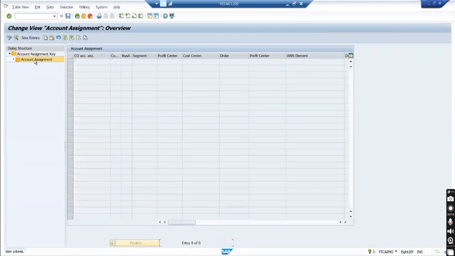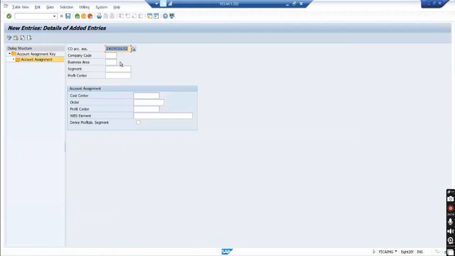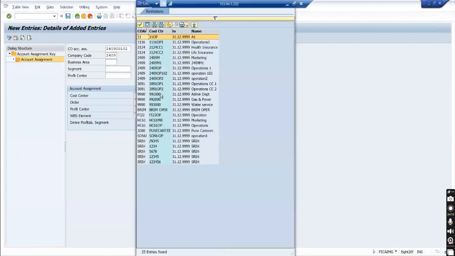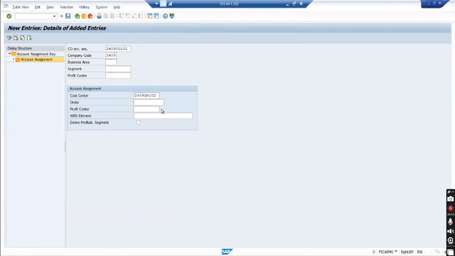Then go to account assignment, click on new entry, link it to your company code 2409, and here you assign your account assignment. I want it to flow to cost center number OP102 and to profit center number OP102. Later, if you want an internal order, you can create it. If you want a WBS element you can assign it here, and if you want it to go to COPA reporting, KE24, maybe the T code. I have not worked in that area for a long time. Is it KE24?